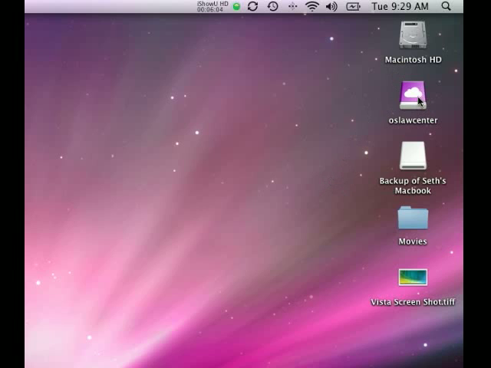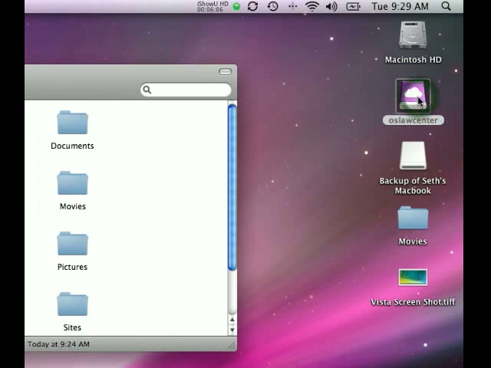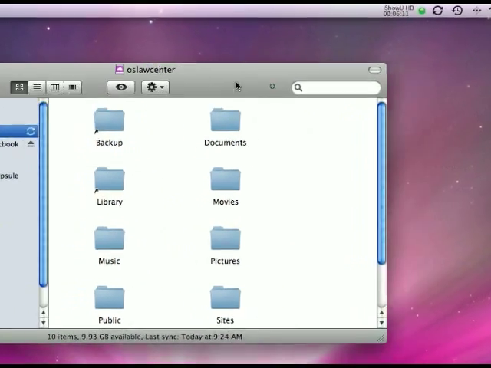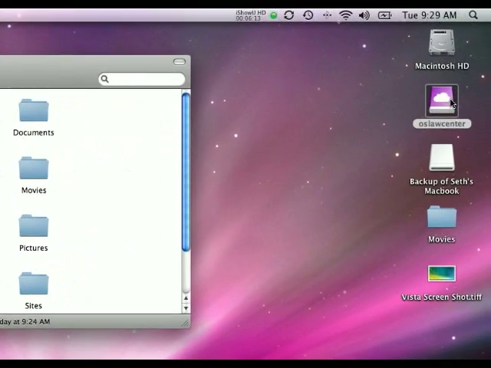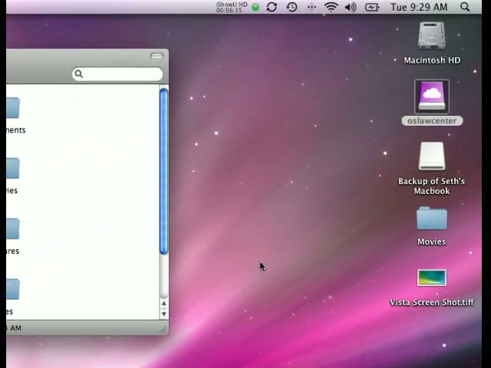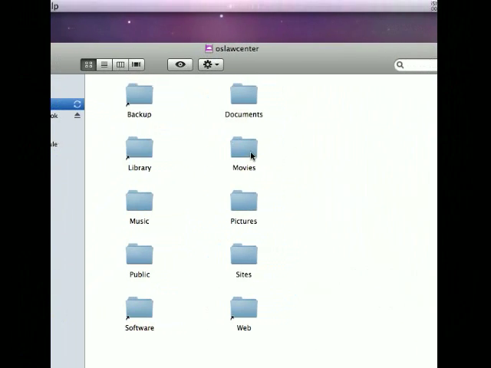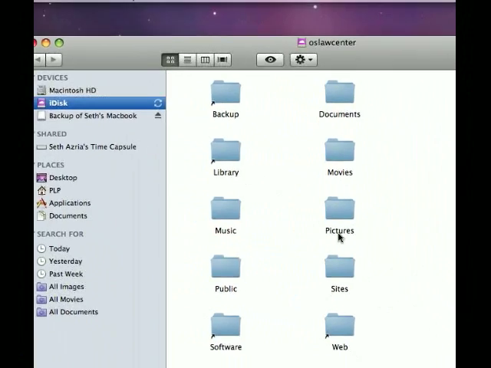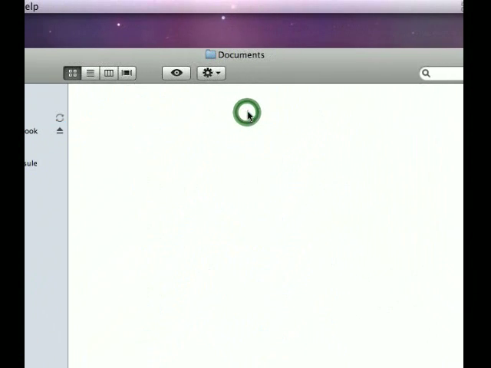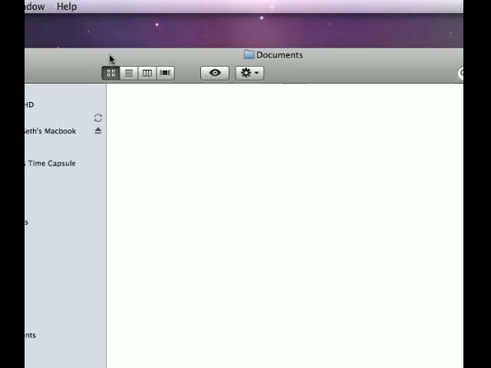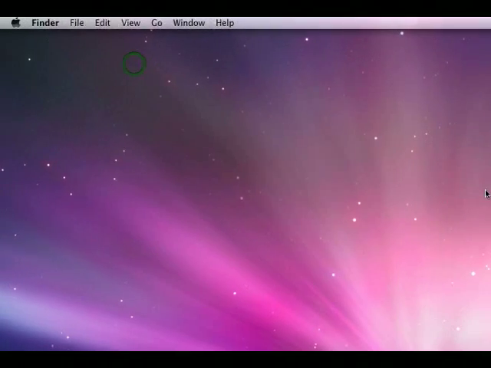Now, what I recommend doing is keeping all of your files, all the files you use often, on the iDisk, on the MobileMe disk, and it'll create some folders for you. I created movies, but documents, backups, music, pictures. Just use this documents folder as you would the documents folder on your hard drive. This way, it'll always be available to you wherever you are.